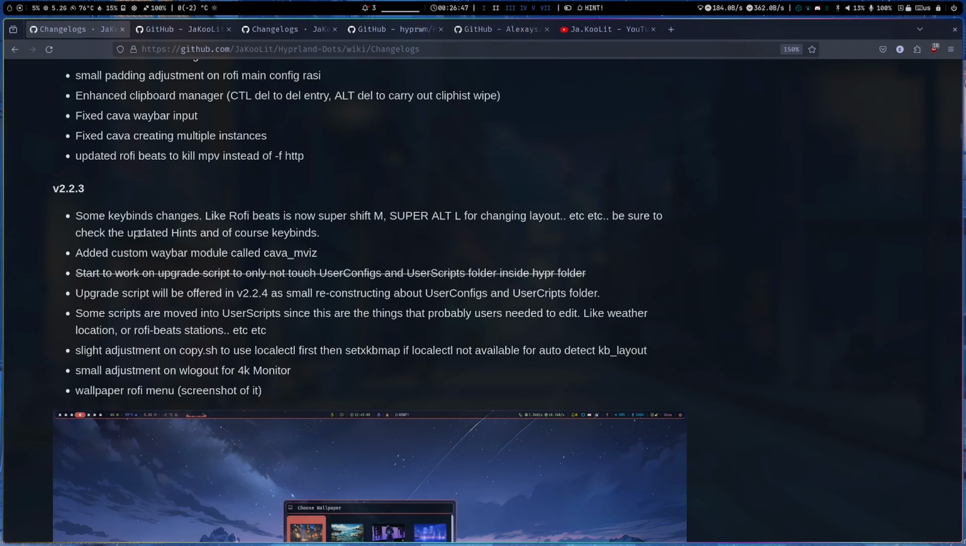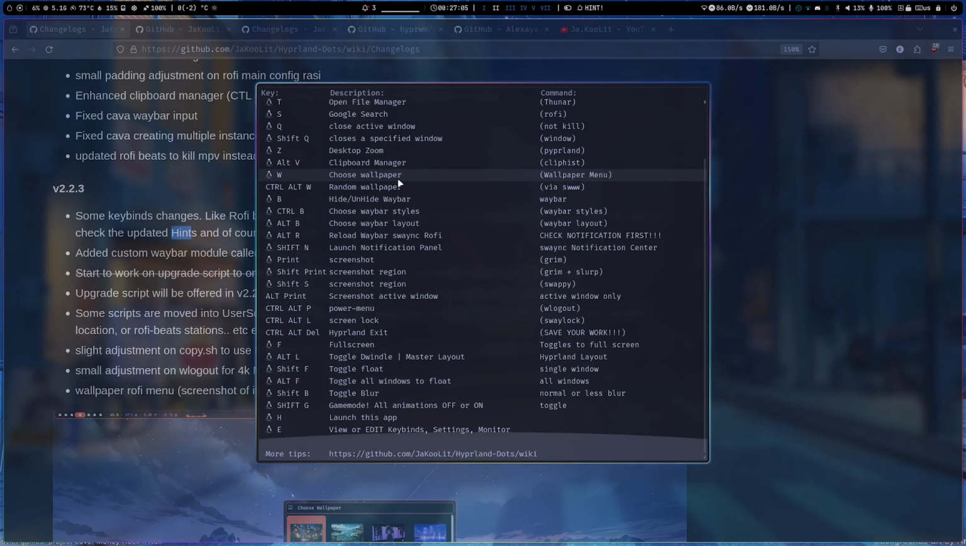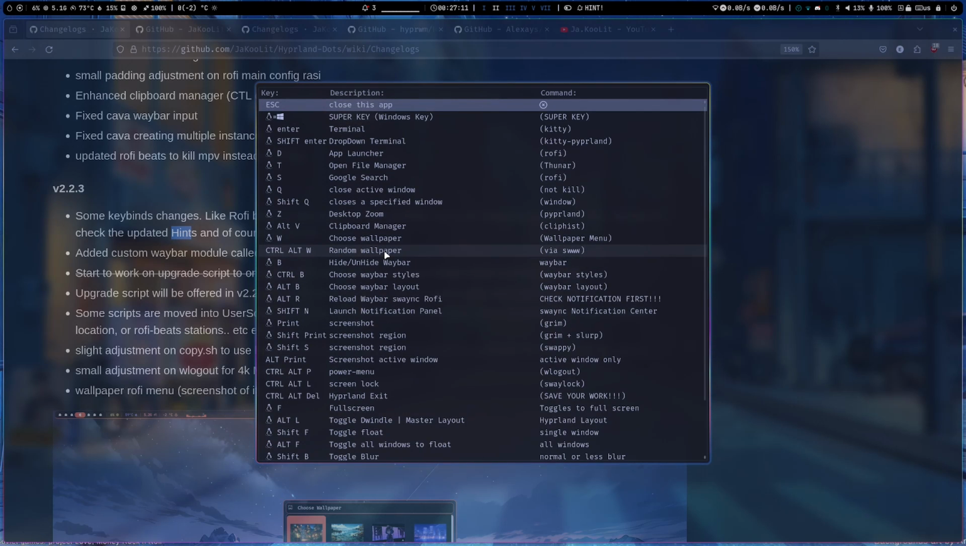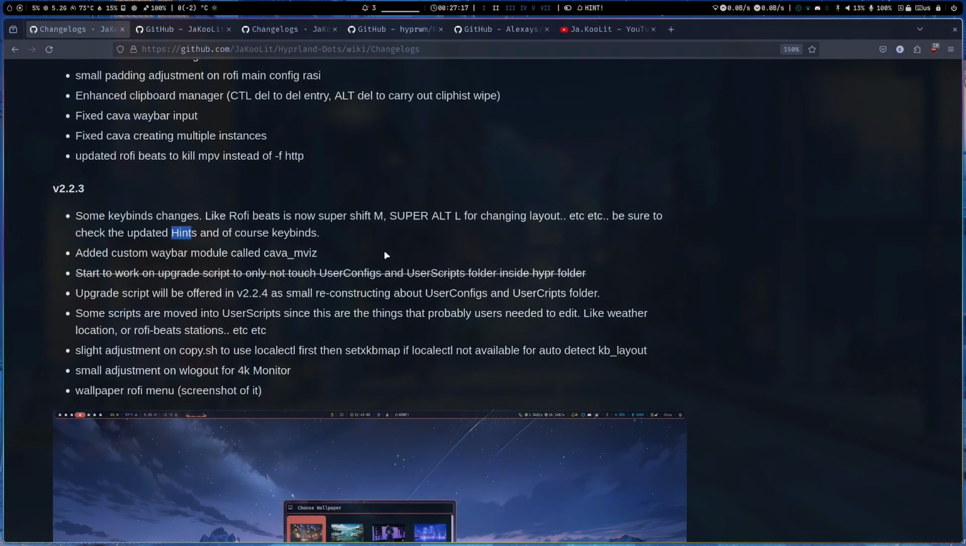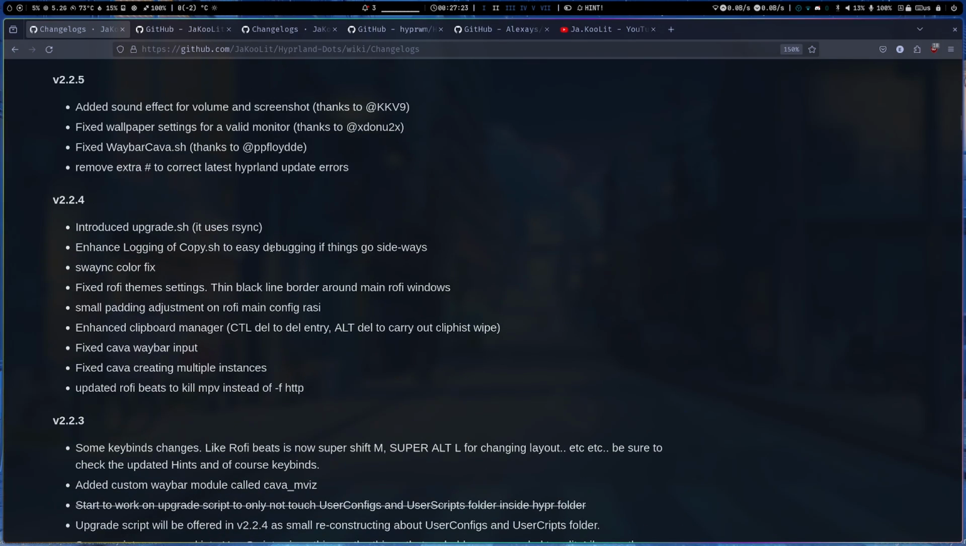Okay. Some keybind changes as well. Rofi beats now Super Shift M, Super Alt L for changing the layout, and so on. So check the updated hints, which is this one, or actually Super H. I also update here as much as I can with all the changes that I made. But like I said, if you go to the ChangeLogs, I have tried to update as much as I can on here. Okay, let's go to version 2.2.4.